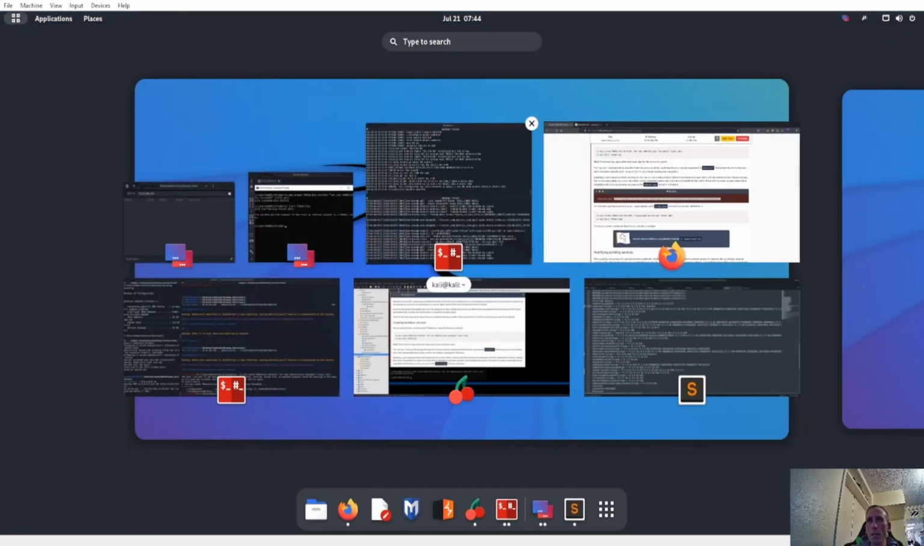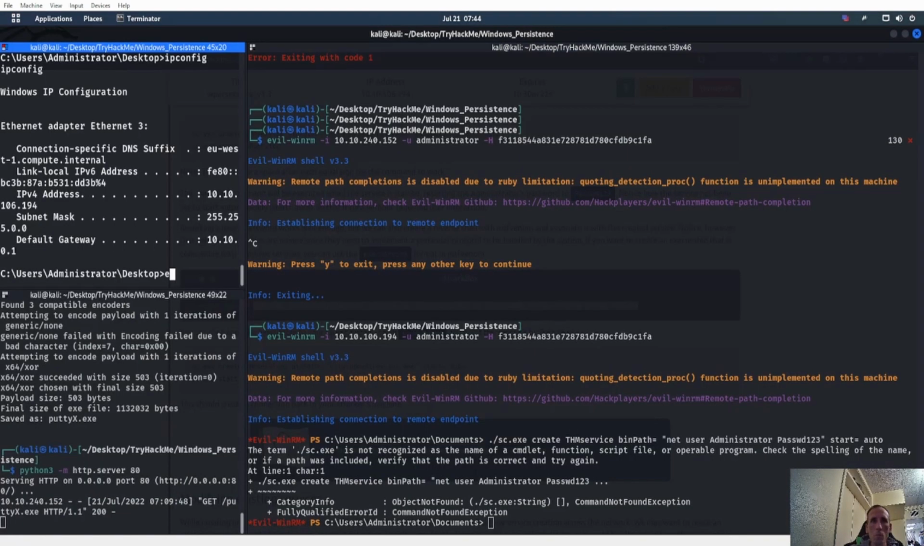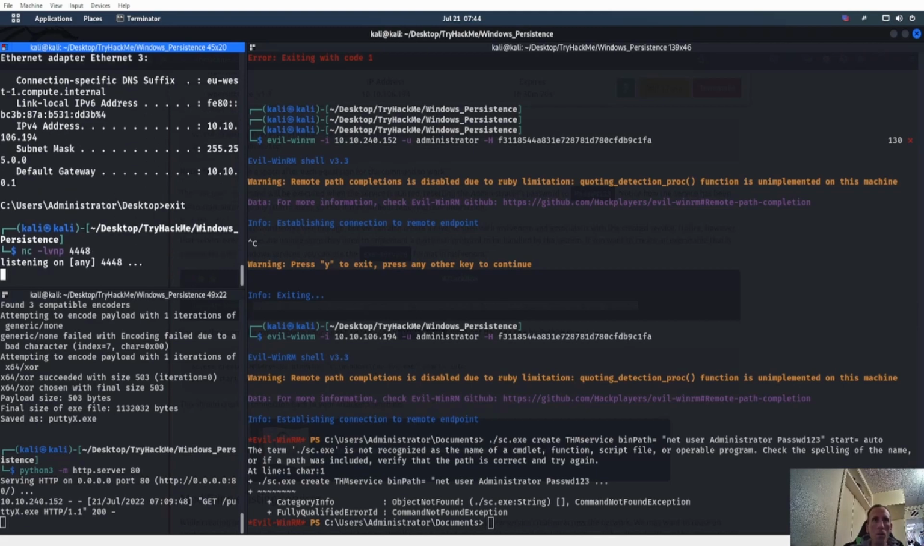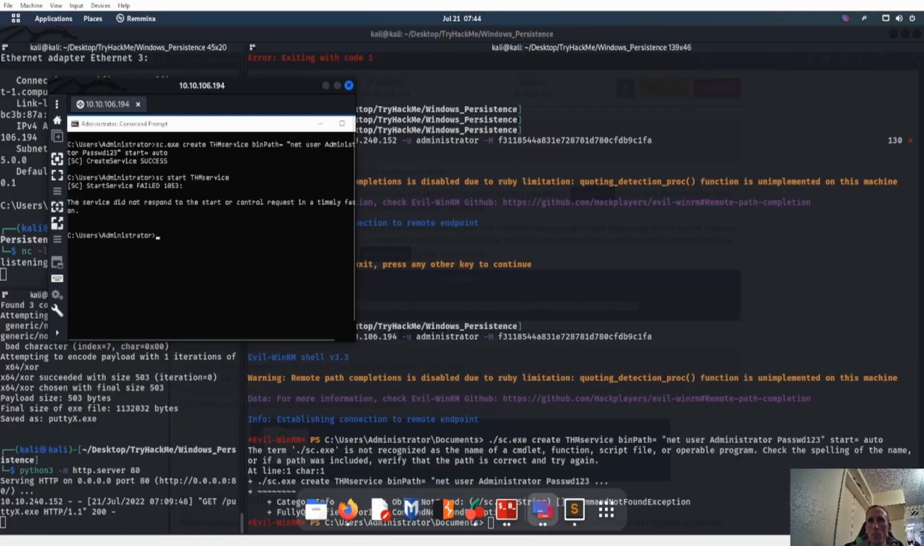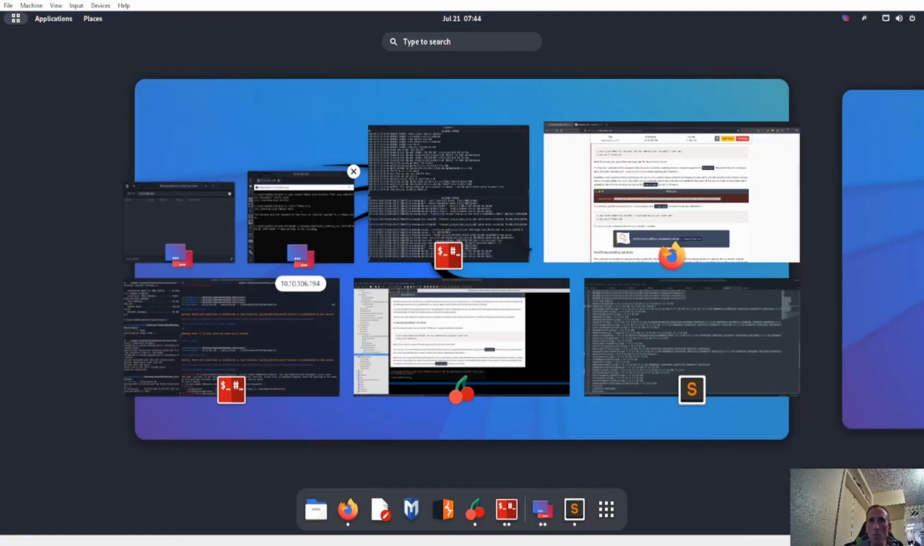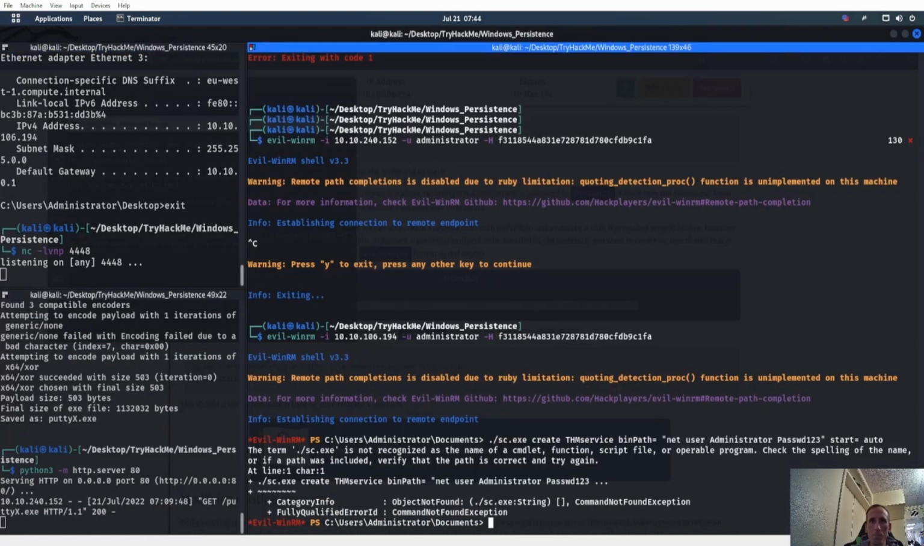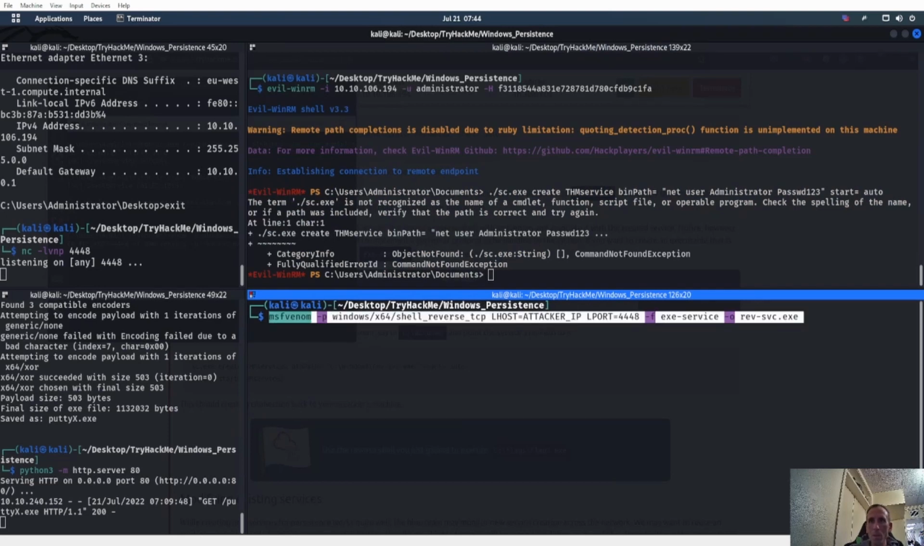So let's go ahead and do that real quick. We'll exit out of here. Port 4448. Let's go and hop into here. We'll make that service. Oh, not there. Whoopsie daisy. We'll go ahead and throw that in there. Throw the LHOST in there, right, of 10.13.26.184. We're going to call it rev service.exe. Obviously, you would name it something else in real life.